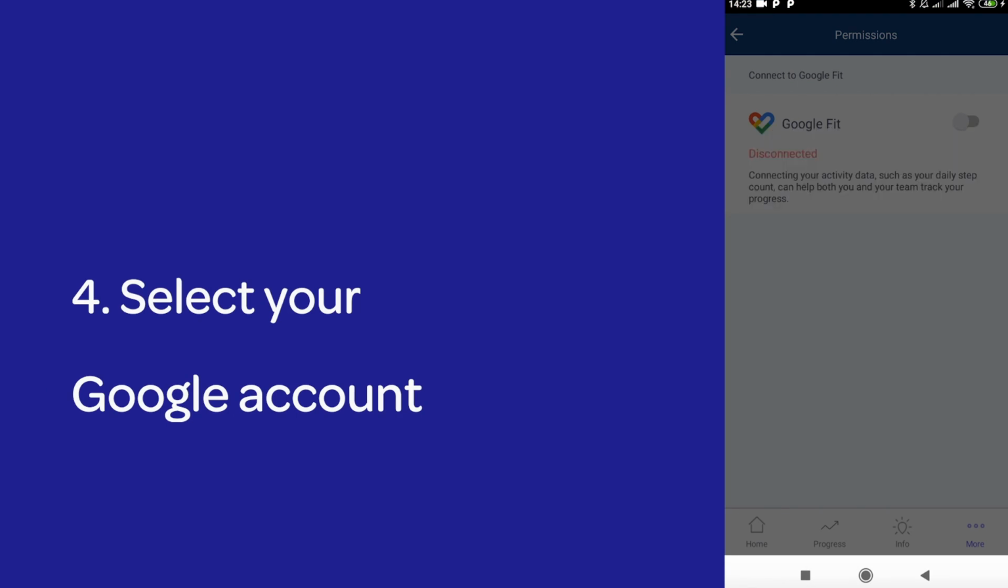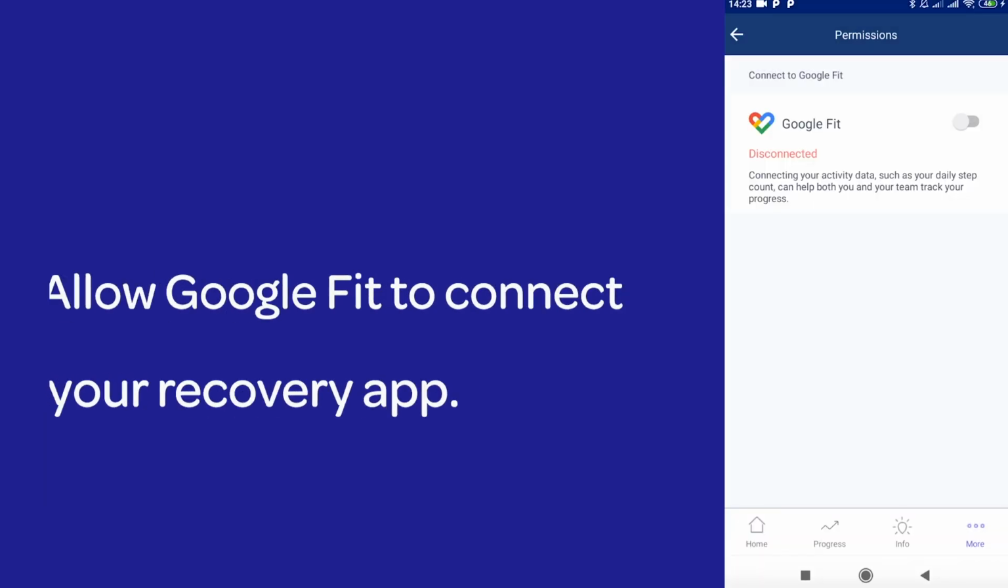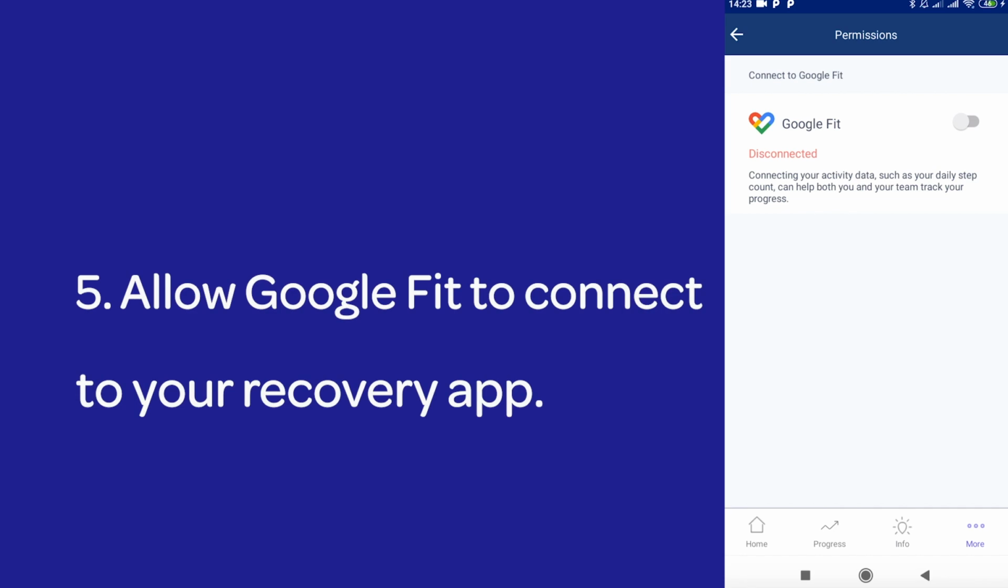4. Select your Google account. 5. Allow Google Fit to connect to your Recovery app.